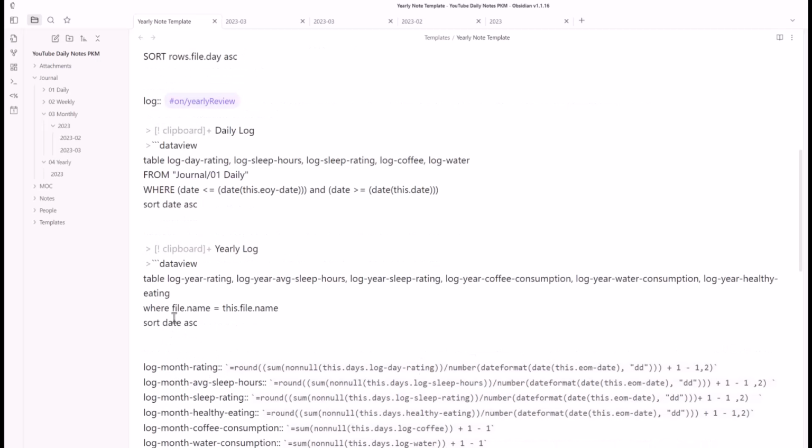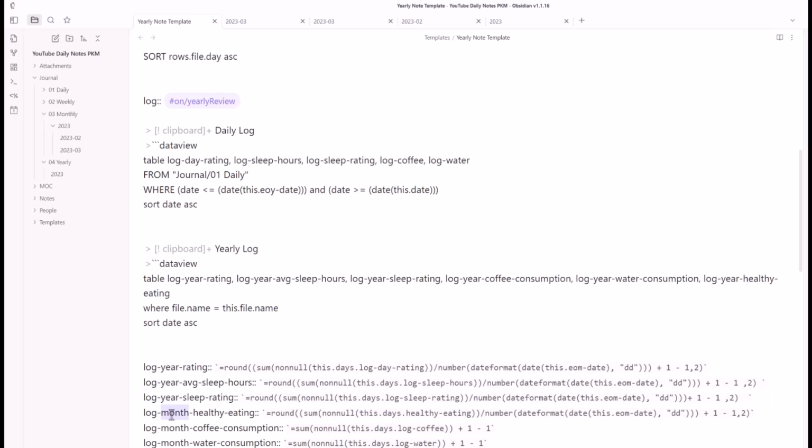And then we just need to check for this file name equals this. Okay, so what this means is it needs to only go look for these metadata fields within this node, which is 2023 when we create it, because we want to pull in these calculation fields that we created. So for the log, yeah, we need to do the same. Let's change the month to year, because it's a summary of the year.